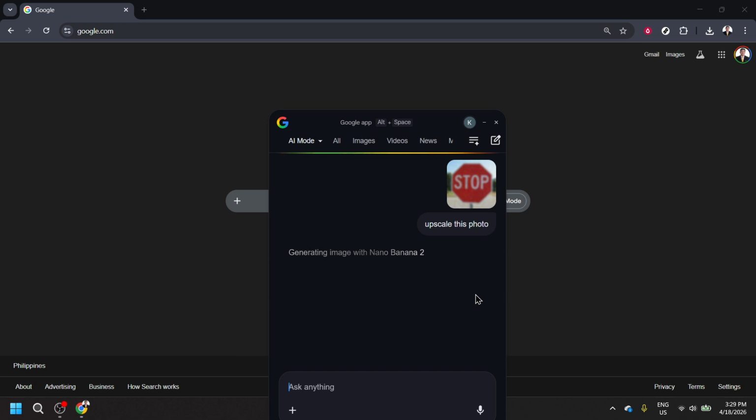Now give it a moment to process. You may see a spinner or status indicator while the enhancement runs. Processing time varies based on image size and system load, so be patient. Larger or noisier photos can take a bit longer. Keep the app active so your computer doesn't sleep mid-task.